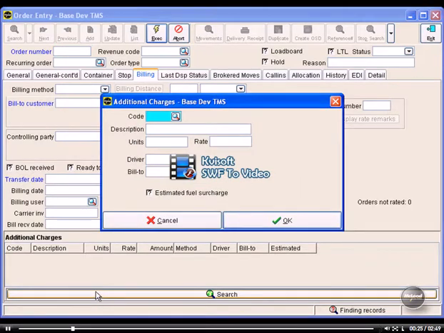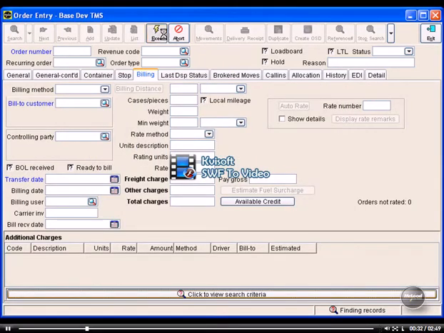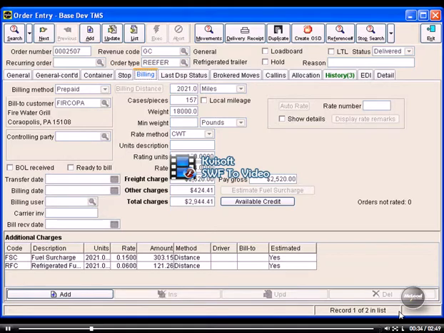Clicking Search on the grid opens the entry panel. I can then enter my search criteria. Click OK, then execute the search. This search returned 2 records where there was a refrigerated fuel surcharge, additional charge on the order.